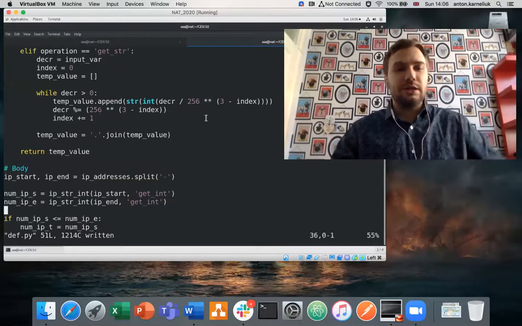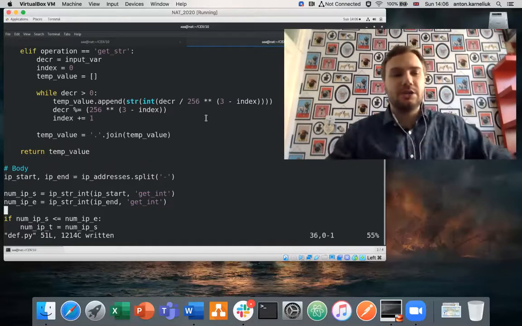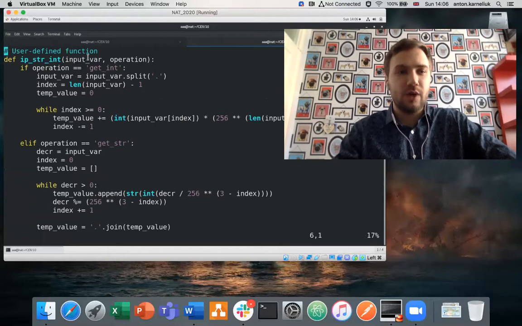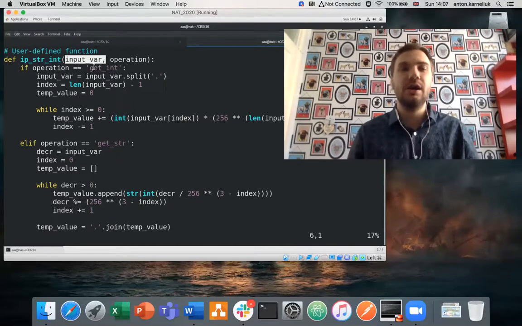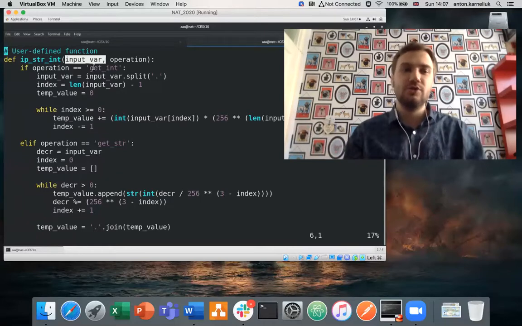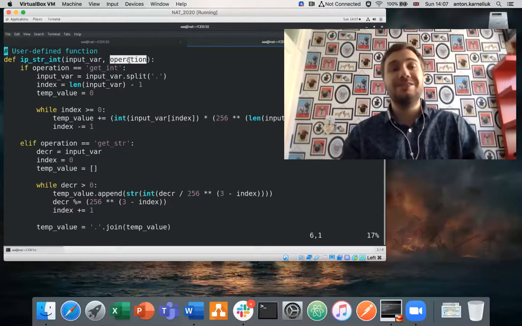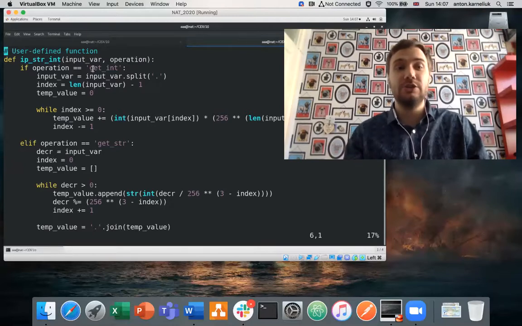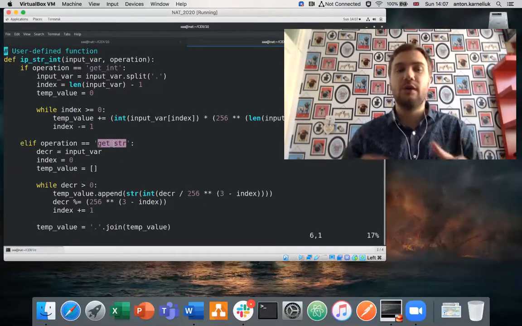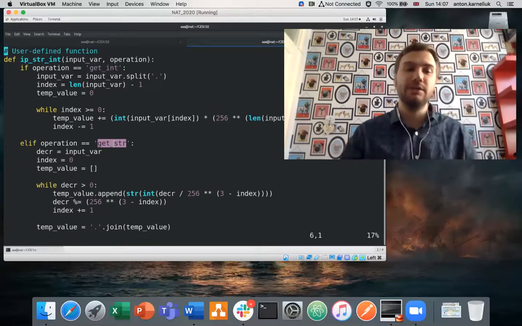Taking a look once more at our code before we close this session, we right now have a function called IP str int. This function requires us to provide two arguments as input. The first argument would contain a value which we would like to convert, either a string, which we convert to integer, or an integer, which we convert to string. And the second is the operation, which tells us whether we need to work with the conversion from string to integer, or the second value where we need to convert the integer back to the string.